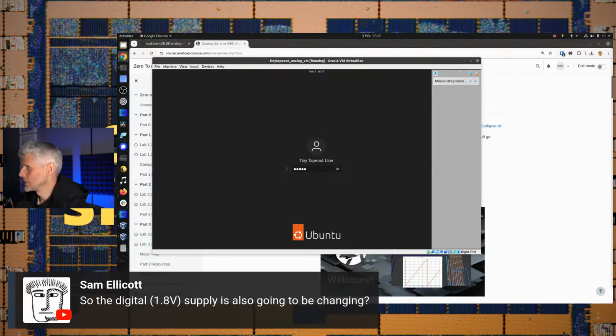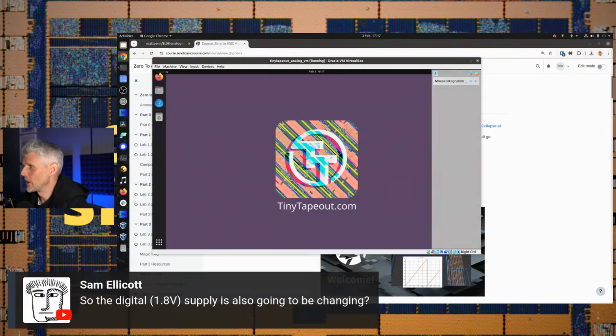Sam is saying, so the digital supply is also going to be changing. No, the idea is we're going to just ignore that, because all of that logic is designed to be working with 1.8 volts, and we want to make this design as access to the outside world with the least amount of junk in the way. Like, we don't want this mux that's then going to have to be powered from a different power supply or the wrong power supply.